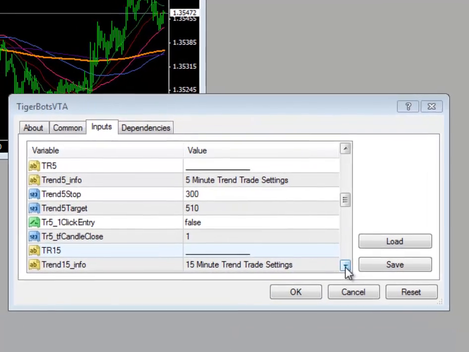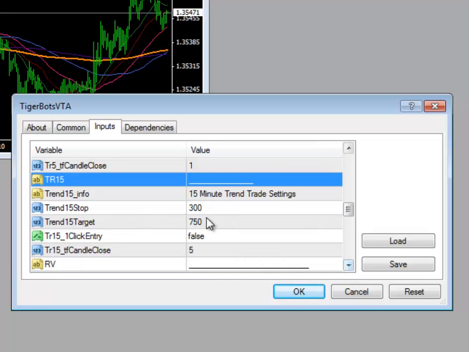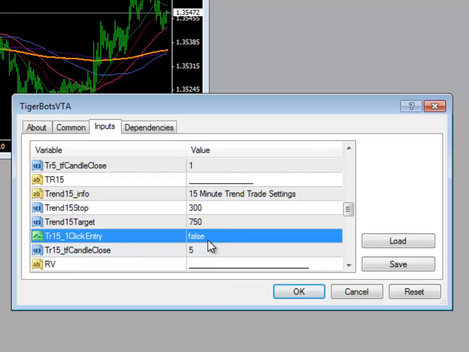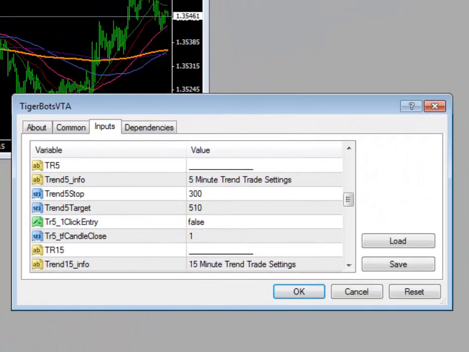All right, 15-minute trend, very similar, basically the same settings. Same stop, a little bit bigger target, one-click entry false. I've still got the candle close set to 5. I think 15 on this, you can do it, but honestly, I think the 5 is the best on this one. But you can experiment with whatever you want. You can even do a 1-minute candle close on this one. That's fine, but I would stick with the 5. Again, I would stick with all default settings on this. One-click entry also to false. 75 pip target, 30 pip stop.